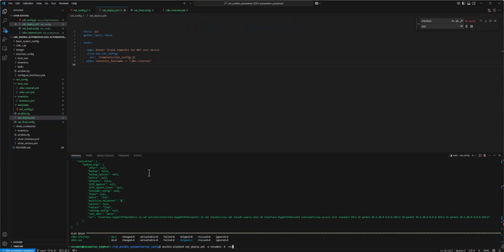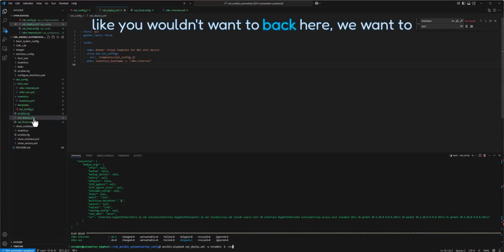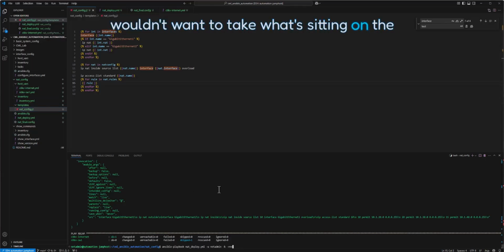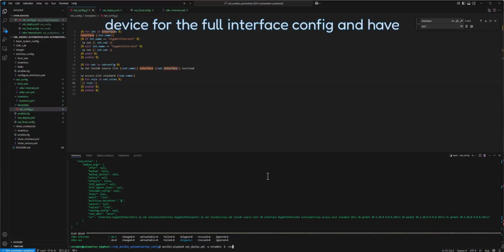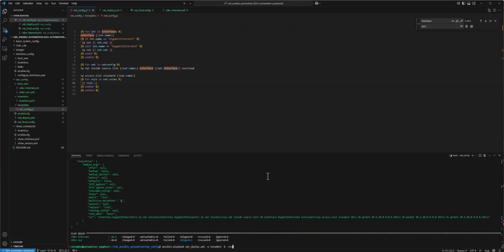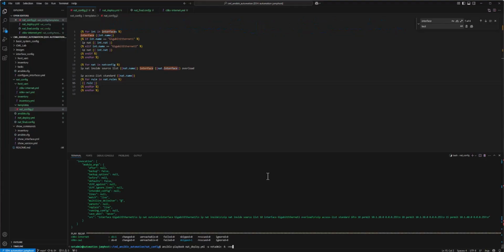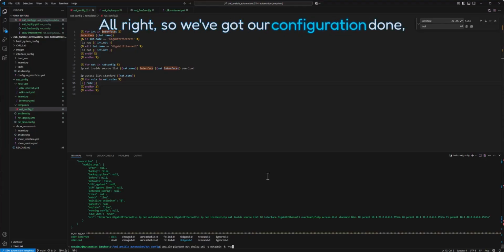But in general, you wouldn't want to come back here. We want to have a full interface configuration here. We needed to make sure that it matches, so we wouldn't want to take what's sitting on the device for the full interface config and have stuff out of order, because that can cause problems with idempotency. And it's just one of the things you want to be aware of when you're working with your Jinja templates. So, all right, we've got our configuration done.